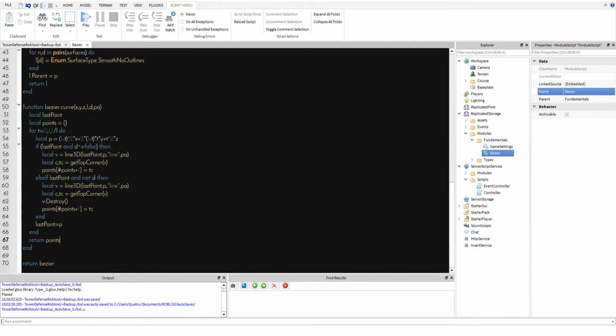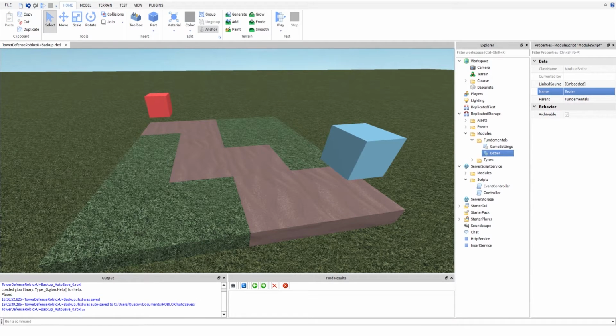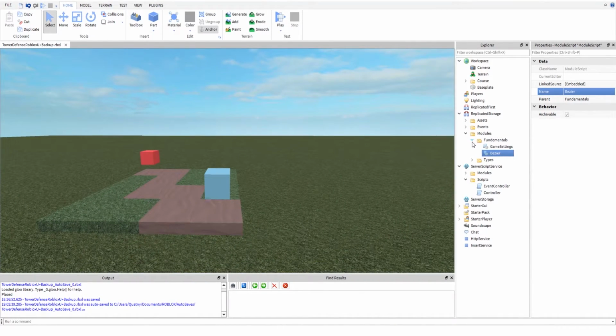And what else are we gonna do now? Well, we already have that done. So let's go ahead and change a few things before we get started with our next module.